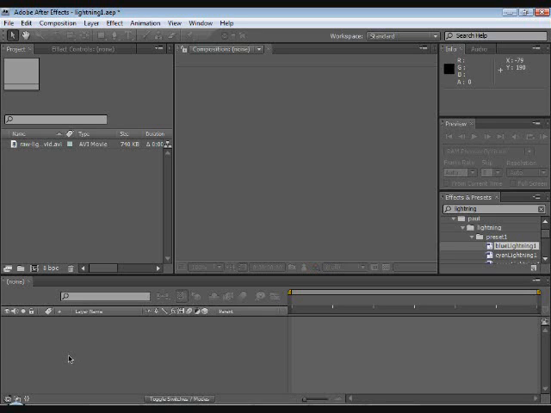Today I'm going to teach you how to use one of the After Effects presets that I made. This is a lightning preset, so you can make either lightning look like it's coming from the sky or make it look like you have force lightning from Star Wars. But first off, this is how you start off the project.